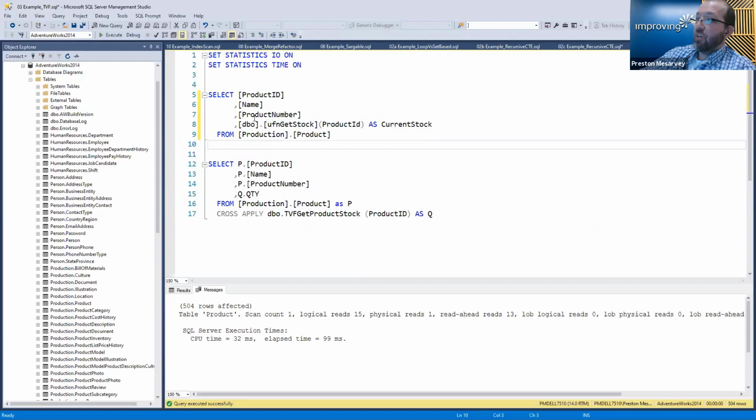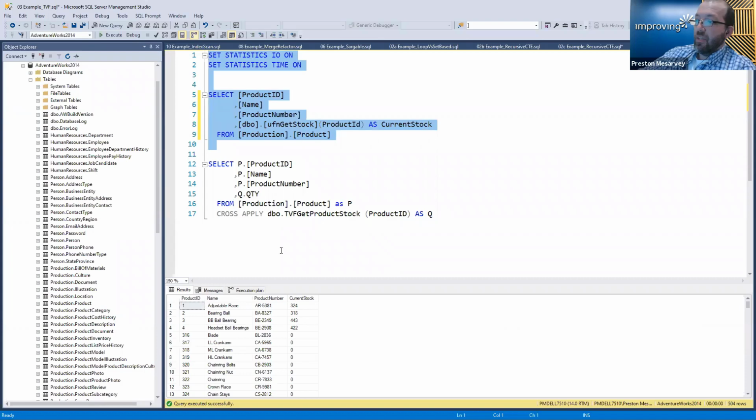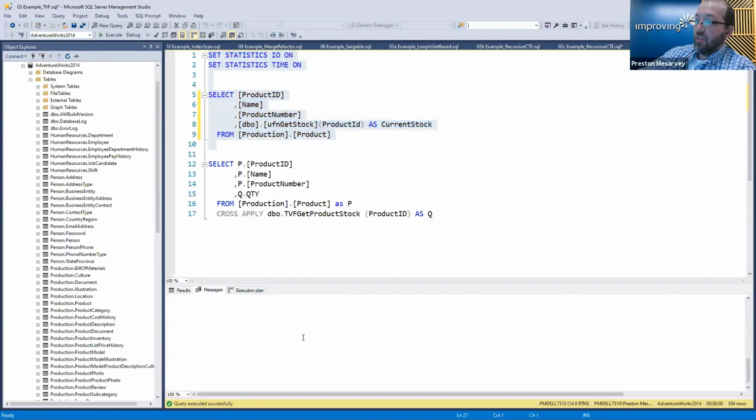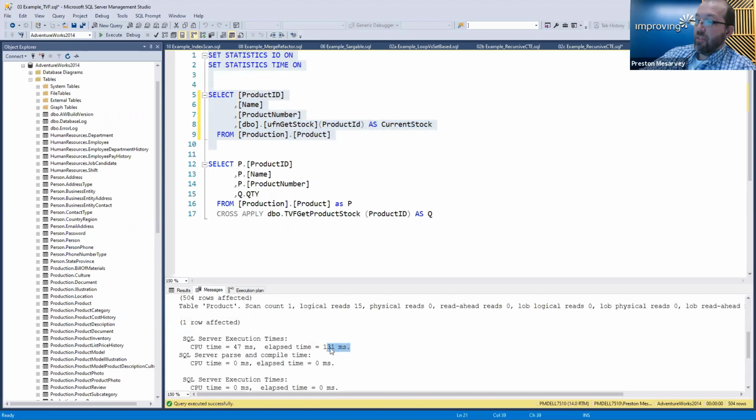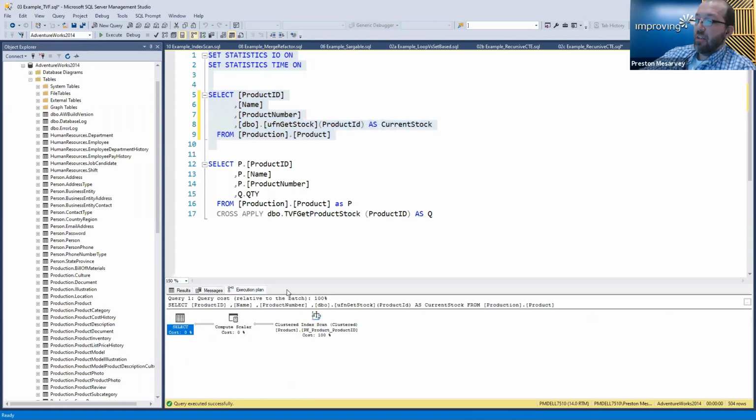Actually, I missed something here. I'm going to run this one again because I want to show you what that execution plan looks like. Up at the top on the toolbar, there's a little icon that says include actual execution plan. So if I want to see a graphical representation for this query, I'm going to click that button right there, and I'm going to run this again. So now I've got another tab over here next to messages. This time it took 131 milliseconds, which is still nominal. But let's look at this tab right here, execution plan.